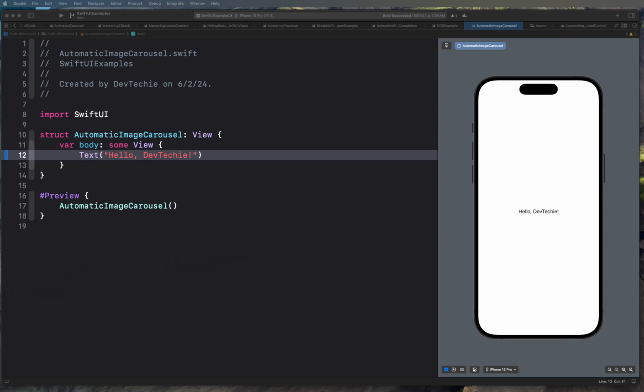Hello and welcome back. In this video, we're going to be creating an automatic image carousel using SwiftUI. So let's go ahead and get started. With this automatic image carousel, we want to show the carousel and automatically let it continue to slide to the next image.